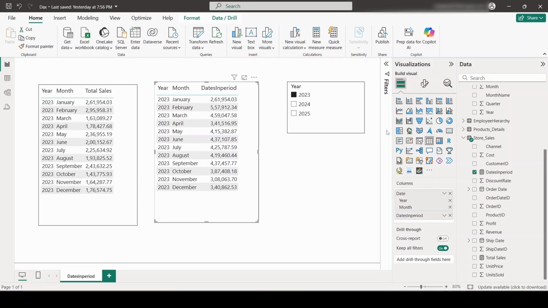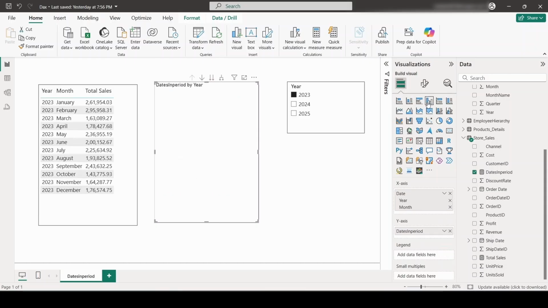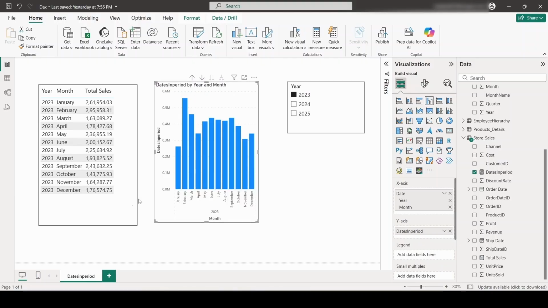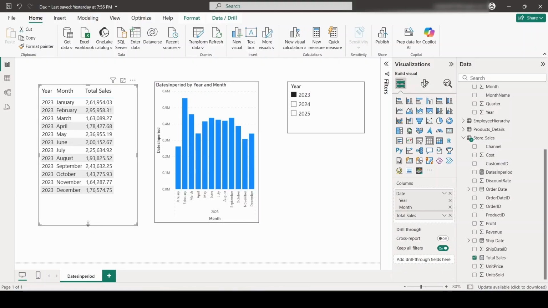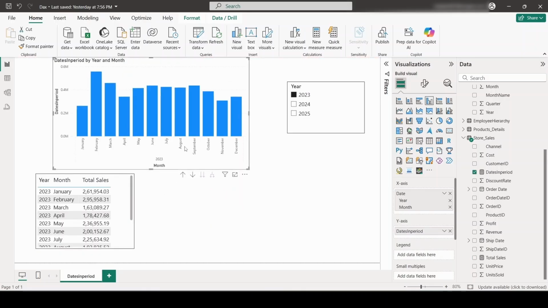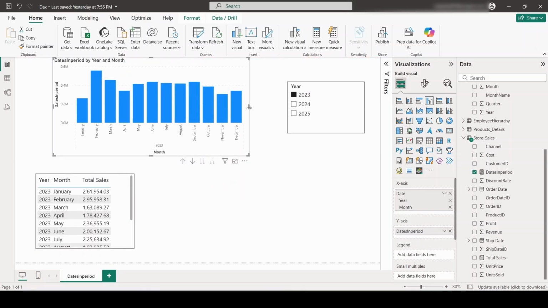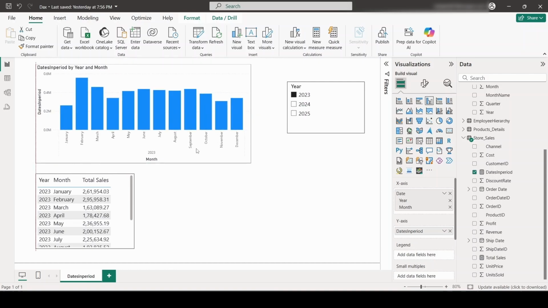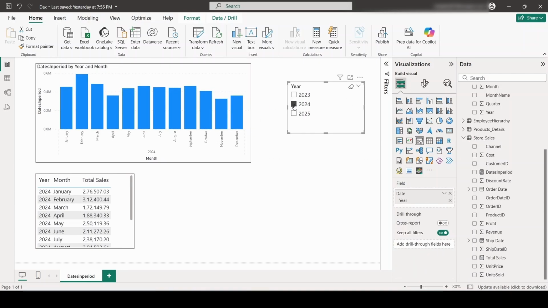Now I can use this in my column chart. Let me go to my month level and minimize this. Now you can see the sales trend in a cumulative manner with respect to each year. If I select 2024, you can see the cumulative sales which happened on month level. I can select 2025 as well.